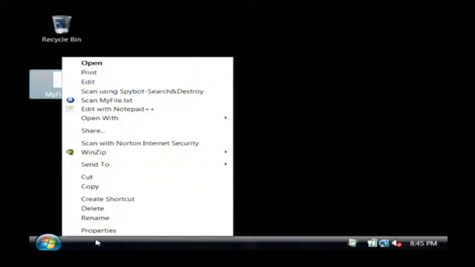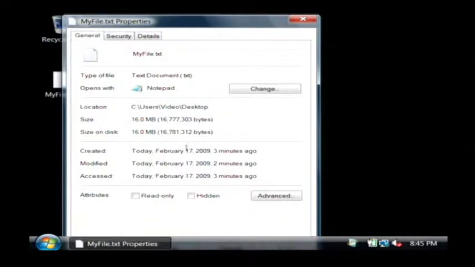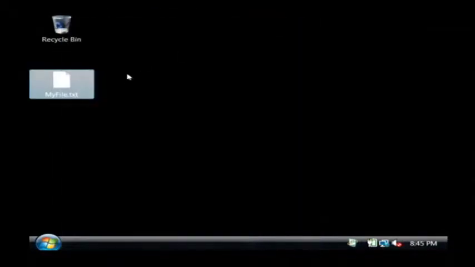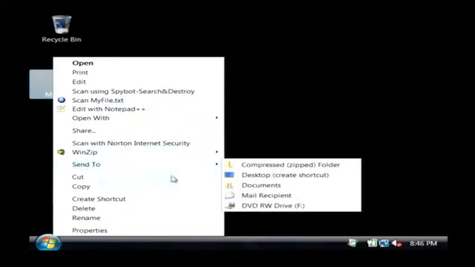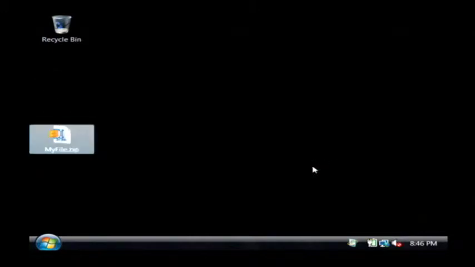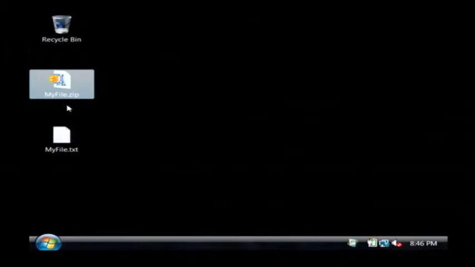Now, if I go to the properties of this file, you can see that it's 16 megabytes. That's 16 megabytes of ASDF appearing just over and over and over again. So I'm going to compress this by right-clicking on it and going to Send To, and I'm going to click on Compressed Folder. Now that has just created a zip file on my desktop called myfile.zip.